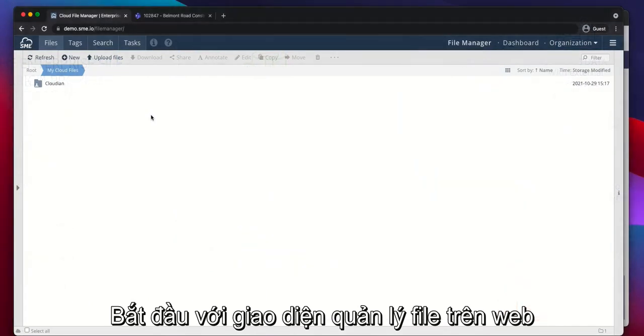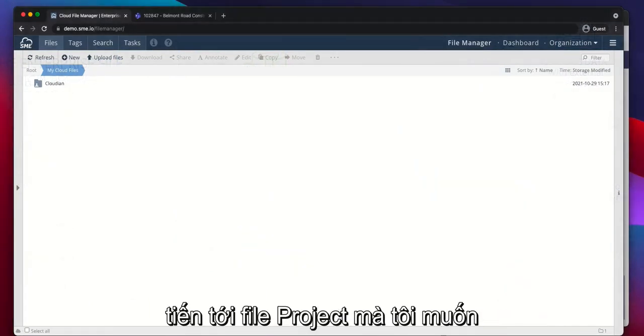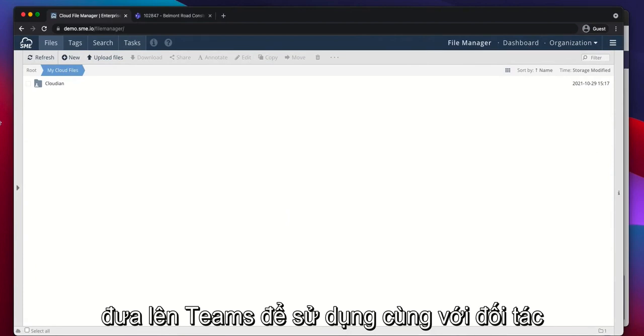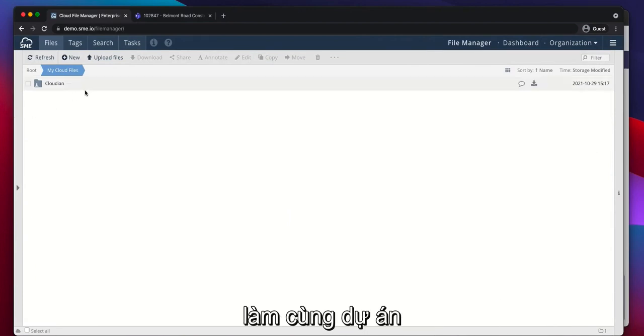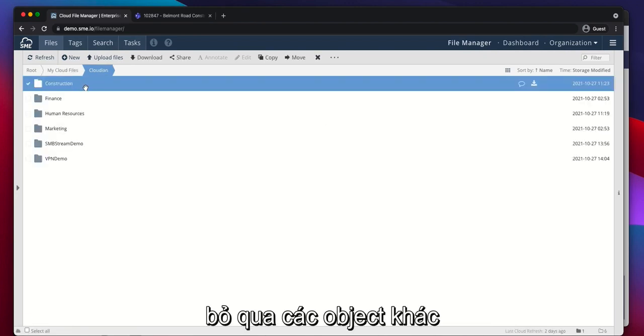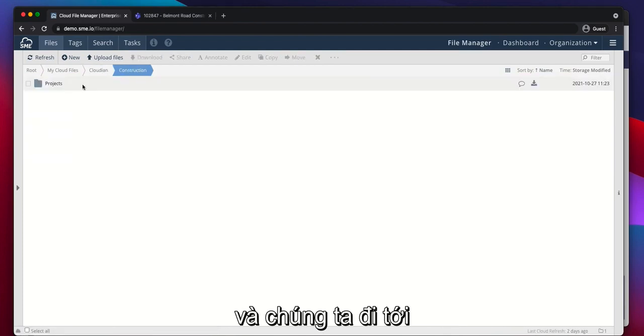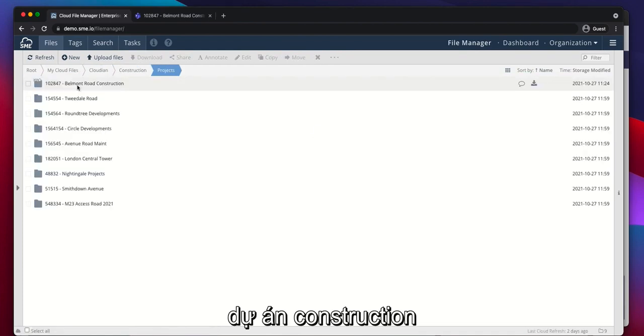Starting with our Web File Manager, I'm logged in as a user and I'm going to navigate to a project folder that I want to make available into a Teams channel for collaborative use with a project partner. We're going to go through our Cloudian storage, going through the different objects and prefixes that we have here, and I'm going to go into the construction projects.